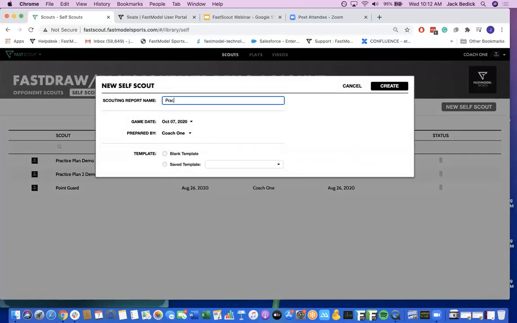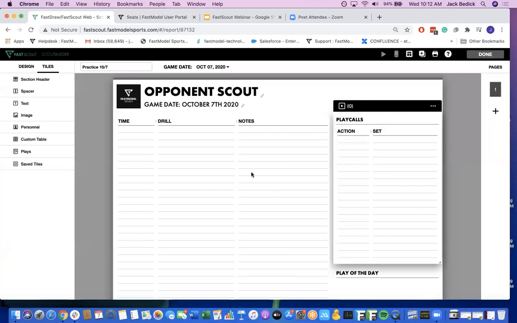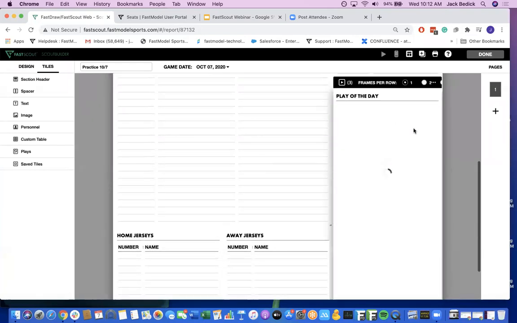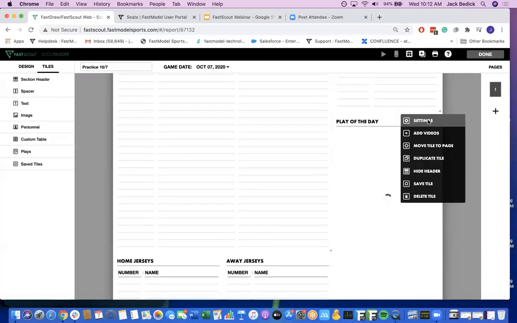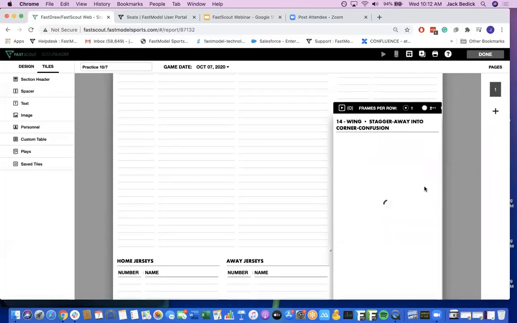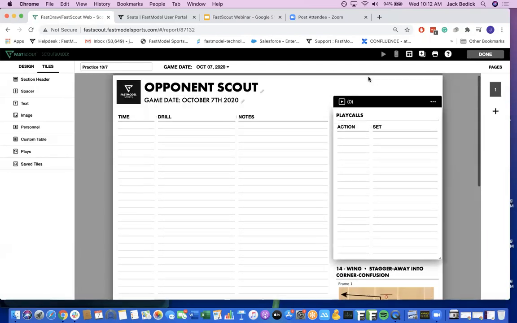So I'll just practice, 10/7 for today's date. I'll use my save template, go to practice plan. And you can see just what my general template looks like. So you can see it's all blank here. I haven't actually filled out any of this information. I already did that, my new play of home jerseys, away jerseys. And then if I want to switch the play of the day, whatever it might be, I can just find that there, check that, and then save that play. So you can see easy enough how that is to populate there.